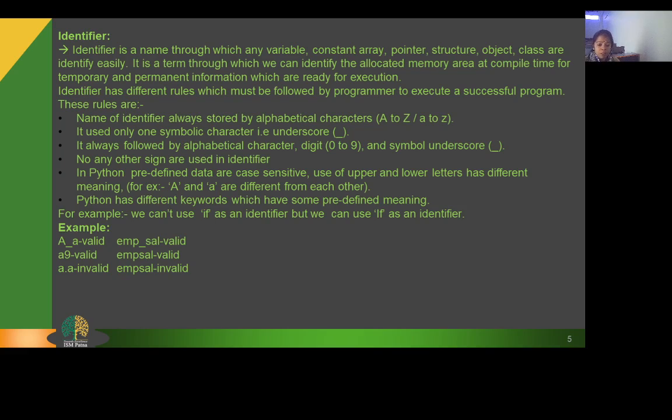An identifier just provides the identification for that allocated area of the memory which we capture for the execution of the program. So it always follows some particular rules, and those rules are defined as the naming convention rules of the variable as well.